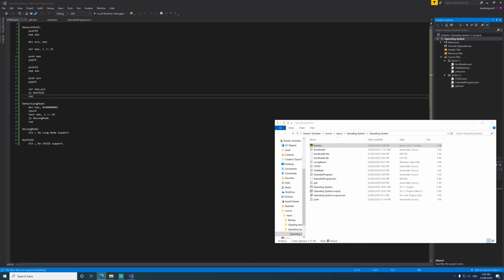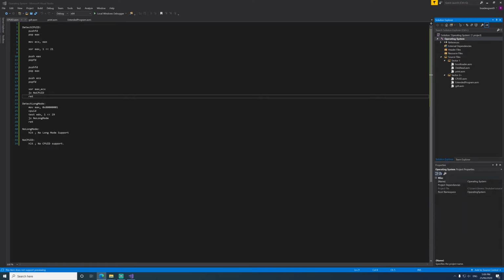Now we need to actually enter long mode, but before we get into that we need to enable paging. Paging is mandatory for long mode, so I'm going to show you how to set that up. I'm going to show you how to set up something called identity paging. This means all of the physical memory is mapped identically to the virtual memory. Now if you don't understand what that means, in the description I've linked a page that you can read that should explain paging very nicely.